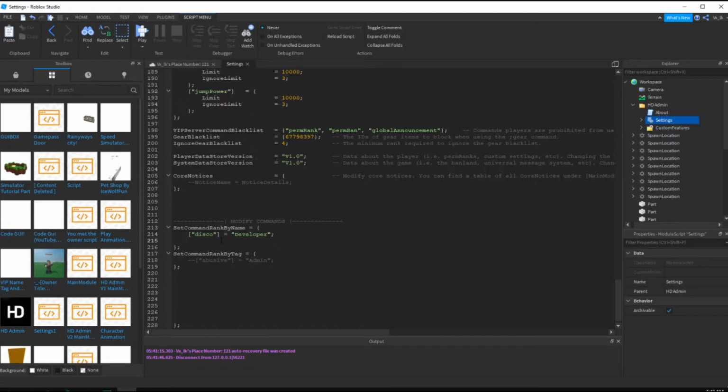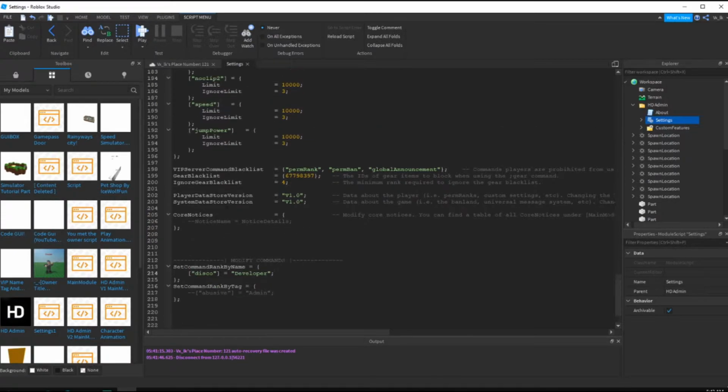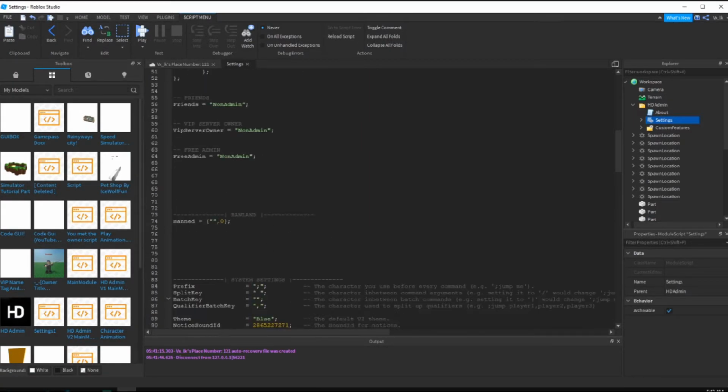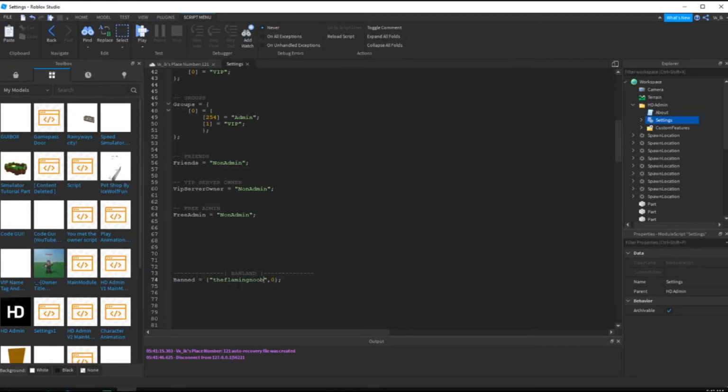And well, you can do whatever commands you want. I'm not gonna get into details, but if we scroll up a bit, you can see the ban list. So if you want to ban someone that you don't like from your game, like I'm gonna just ban, let's go PewDiePie. No, no, no. Let's just go the flaming noob or something like that. And yeah, then if your name is the flaming noob, you won't be able to join.